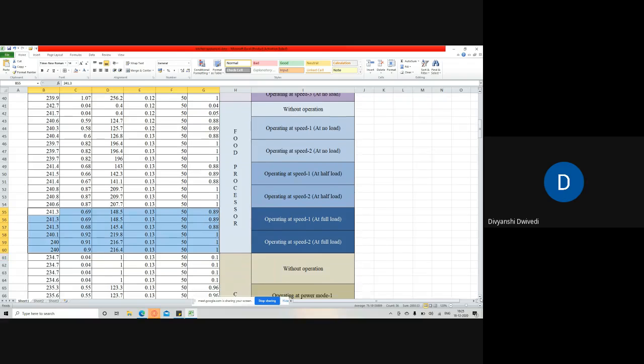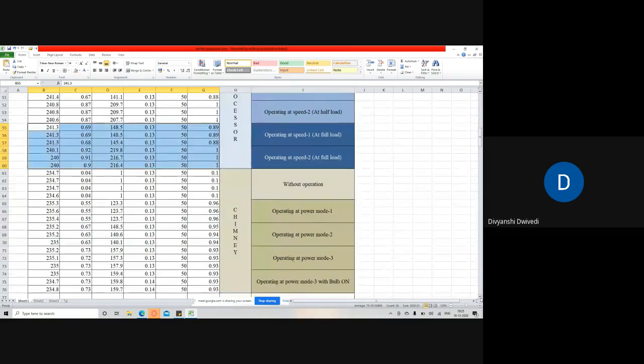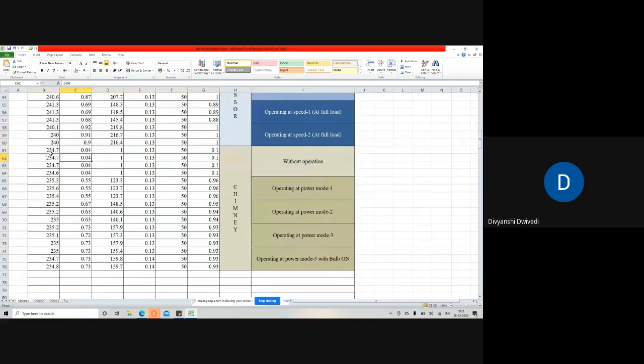The last observation I made was for the chimney. Here I just plugged in my device and checked how much power it consumes. It consumes 1 watt in the idle state, when no operation is running. Then I operated my chimney at power mode 1. You can see this power consumption: 123 watts, and the power factor is 0.96.